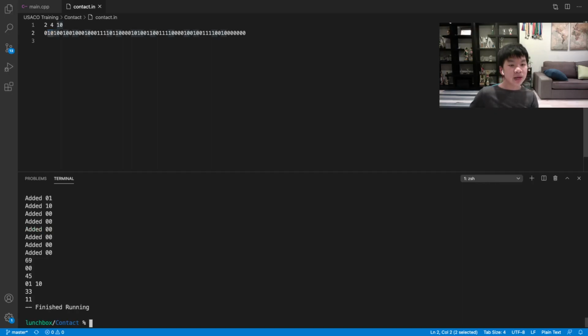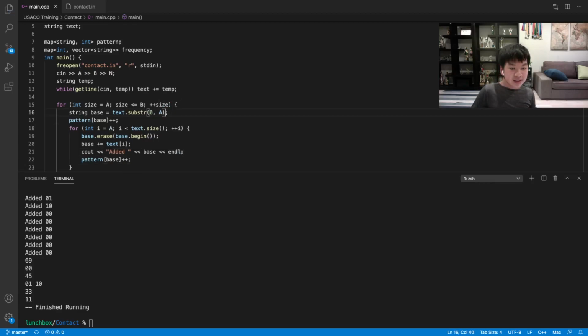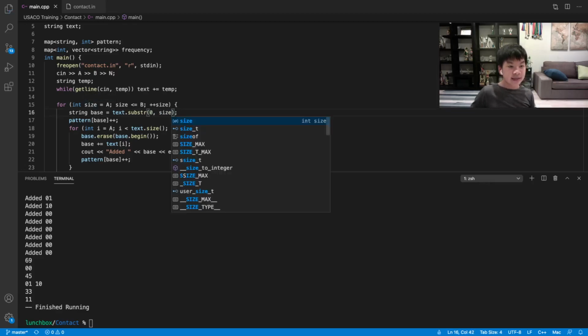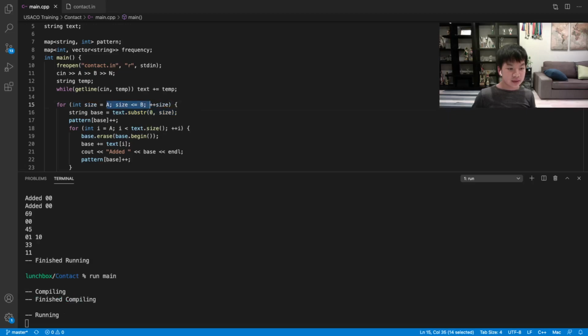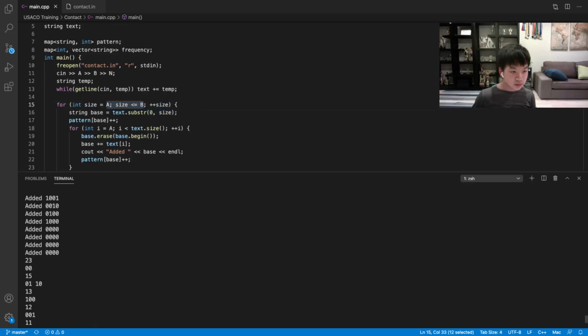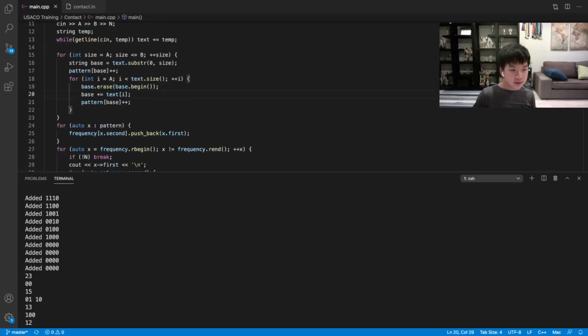So that's weird. Oh, okay, I see. What we're doing wrong is that we're not changing our size. Our size should actually be size, not A, since A is just the starting value. So over here should be the substring from 0, and then the size should be the actual size from A to B. Okay, 23, so I think that is right. We can remove our debug statement.